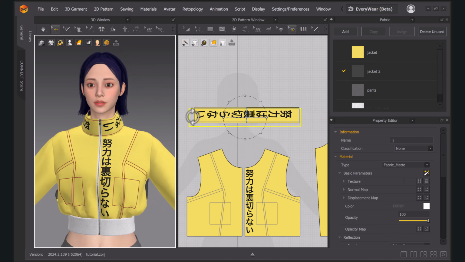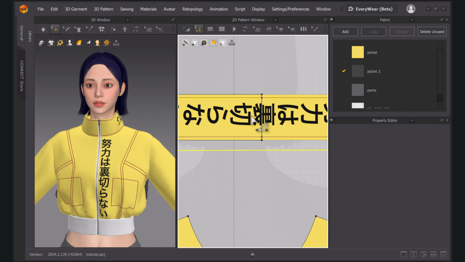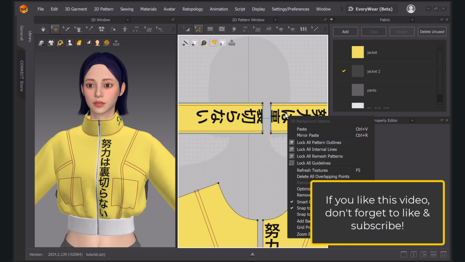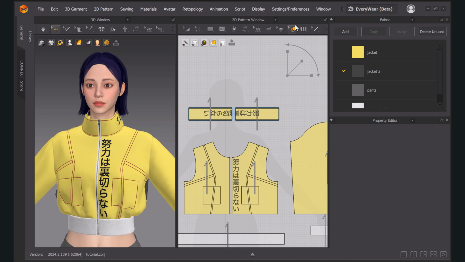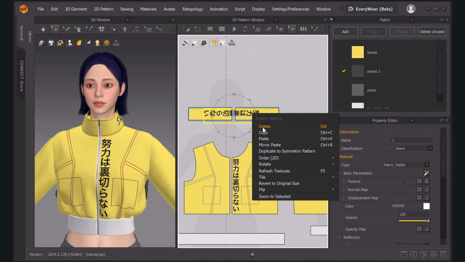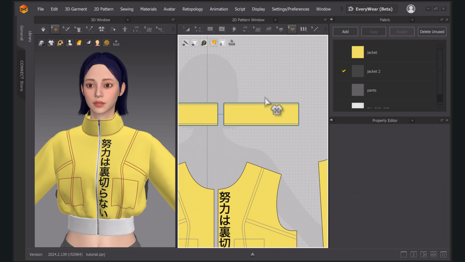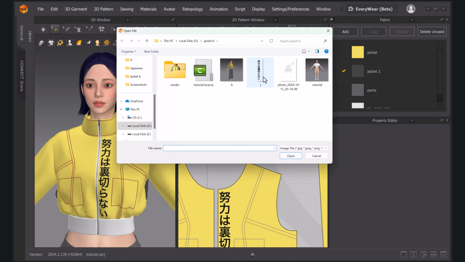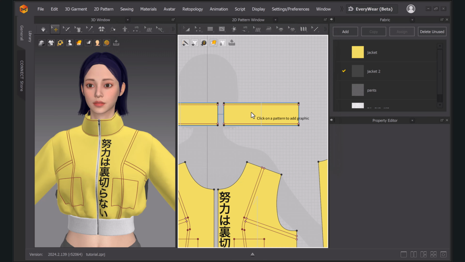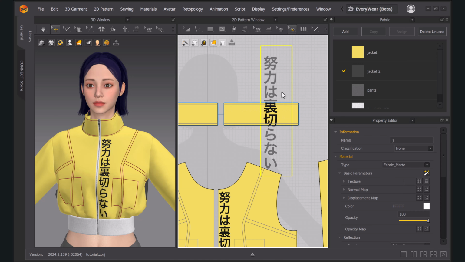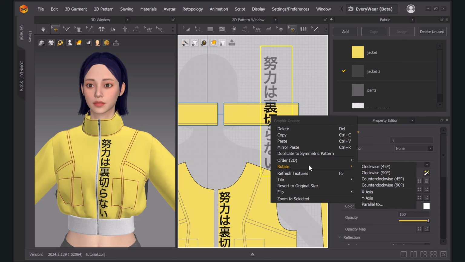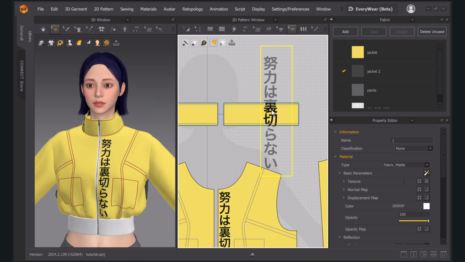How ugly. Let me do something. I'm going to cut this cotton suit and I'm going to delete. Not text, I'm sorry. Delete. Add this graphic, and this is too much. Let's rotate it clockwise. Oh my god.